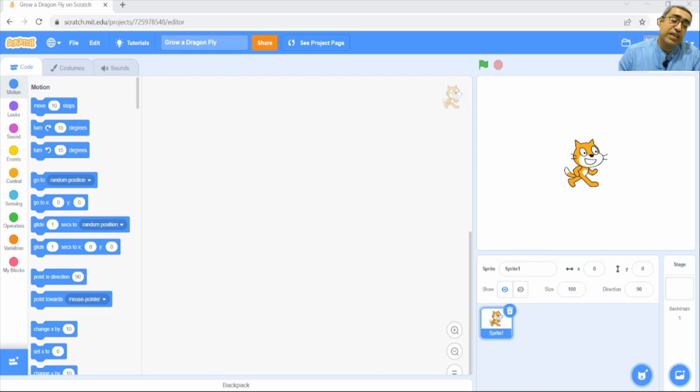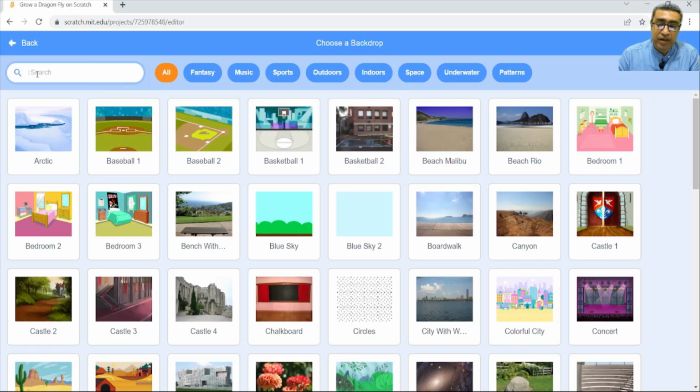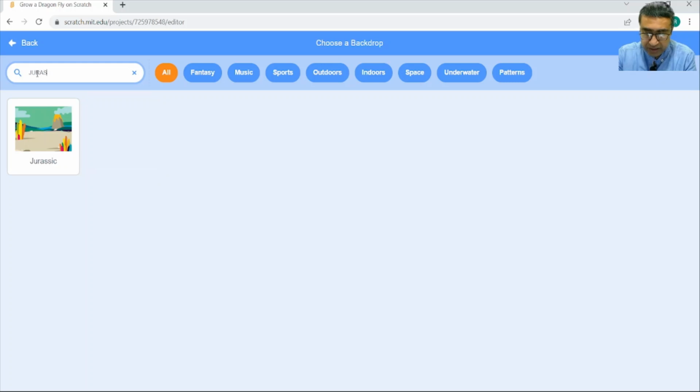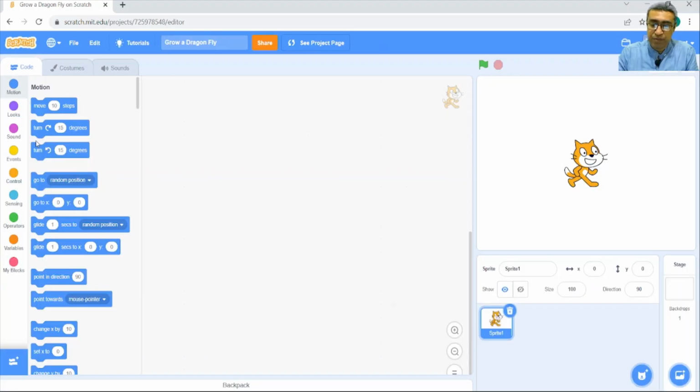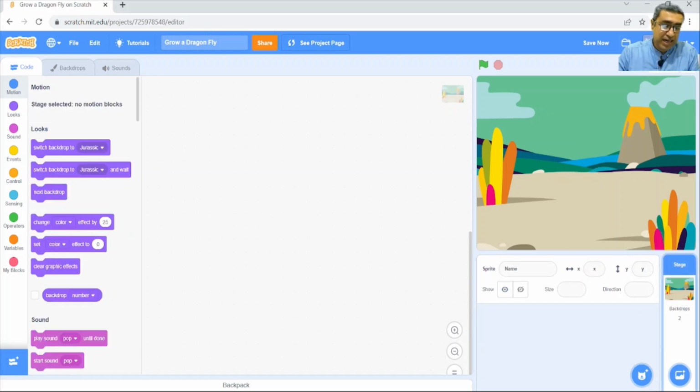The first thing I will be doing is choosing a backdrop. You are all aware of the backdrop. How to add a backdrop? From here, I will choose a backdrop, and in the choose a backdrop menu, I will try to find a Jurassic backdrop. This cat sprite I will remove. Okay, this cat sprite is removed.